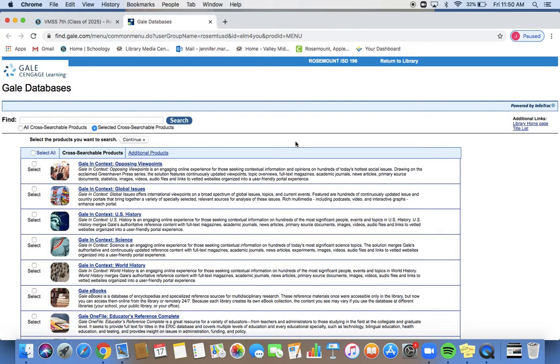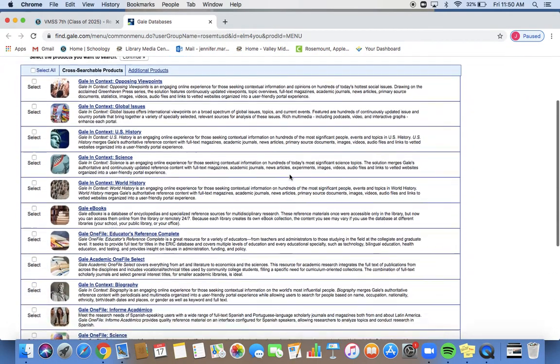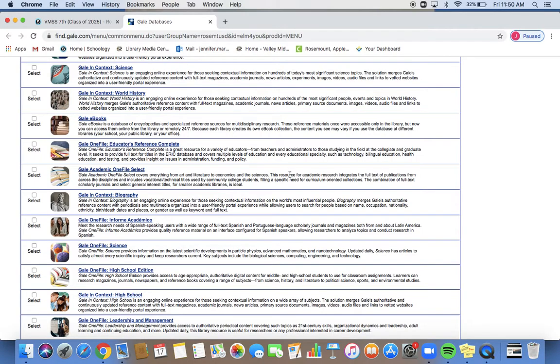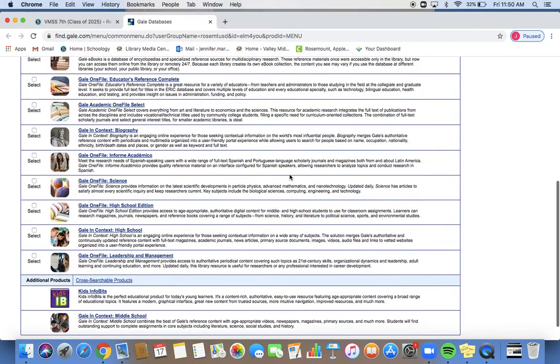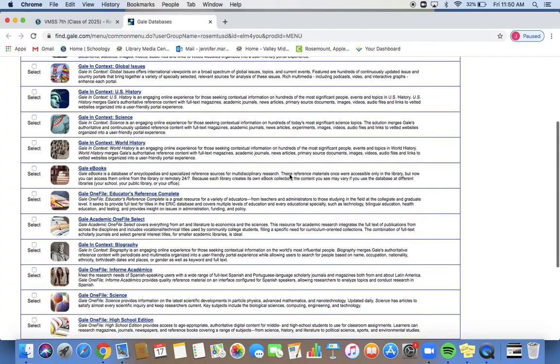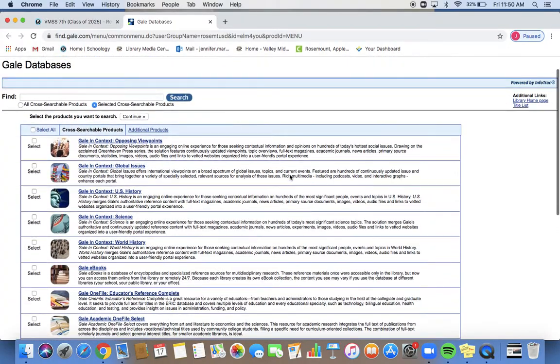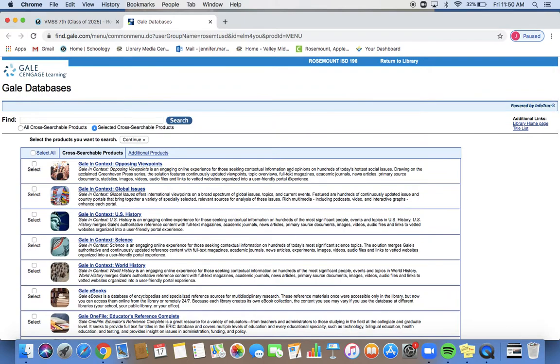So it's going to bring you this long list. It is the same set of databases. It just looks a little bit different here. They've got them listed out here for us with little descriptions of what each one is. What is a little bit nice about the way this is broken down is that you can actually search these across databases.